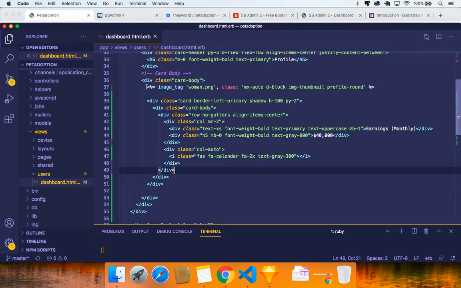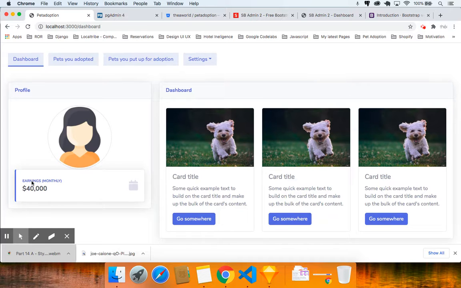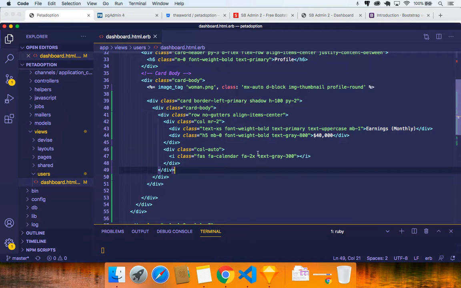And this, but hang on, if we come here and we refresh, it's going to look, oh my God, what's going on? Why would you put this? But I'll tell you why. Just give me a second. Come back to Visual Studio Code.